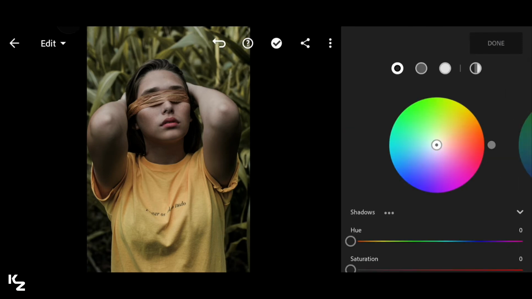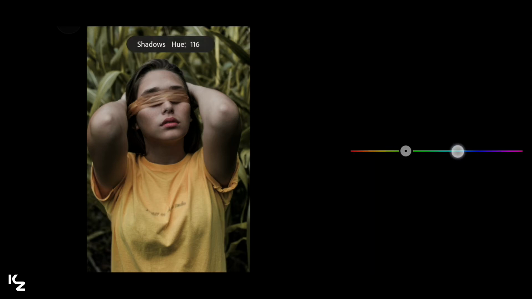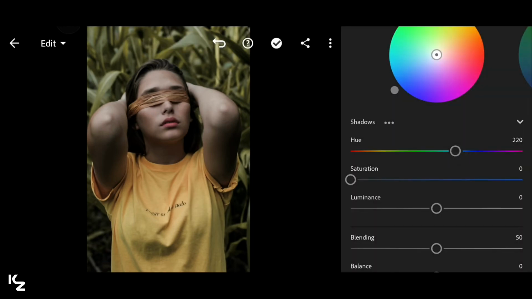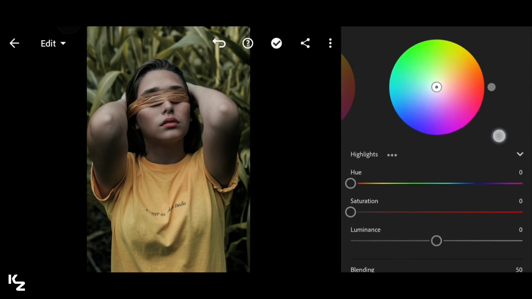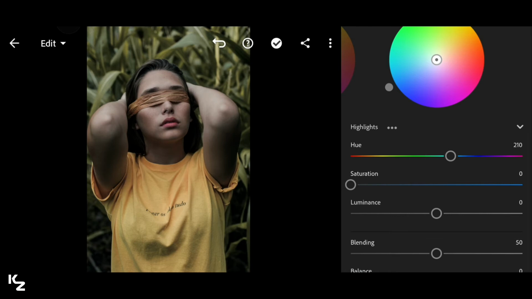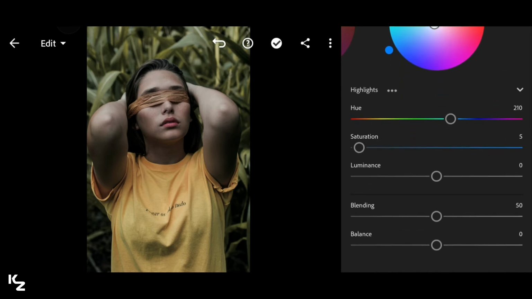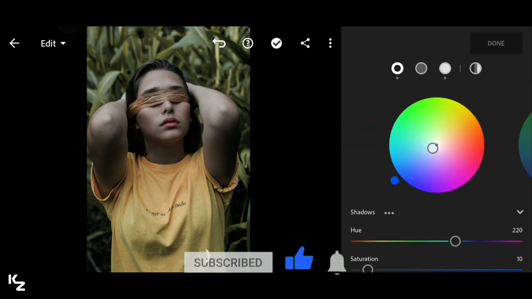Now go to color grading. Go to shadows, bring the hue to 220, and saturation to 10. Now go to highlights, bring the hue to 210, and saturation to 5. Bring the blending to 100. And done.